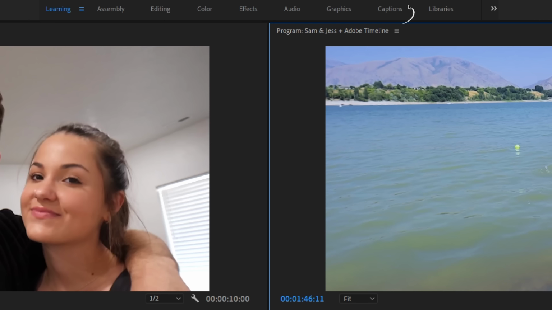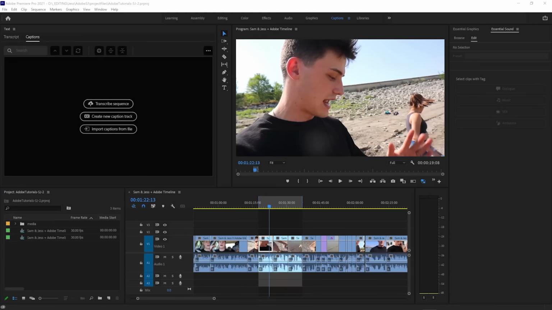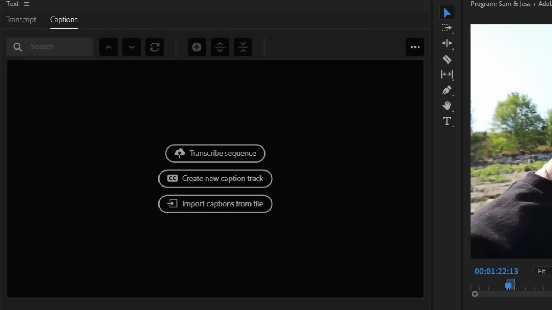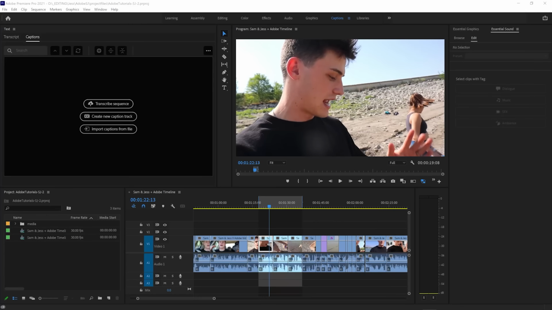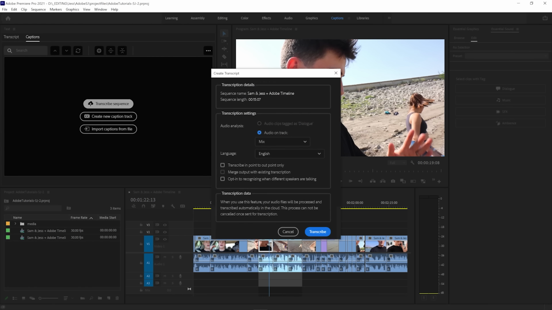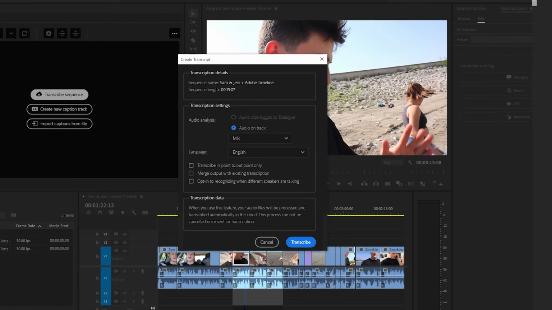Let's start by activating the Captions workspace. You can also just open the text window panel, but I think this is a little more fun. This tool works on a full timeline sequence if you'd like. Just hit Transcribe Sequence, and Premiere will give you some options. If you're working with multiple audio tracks and tagging them in the Essential Sound panel, you can specifically target all the dialogue clips. We'll just select the audio on track 1.